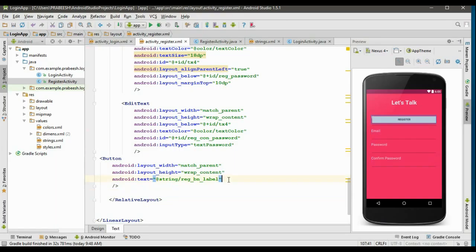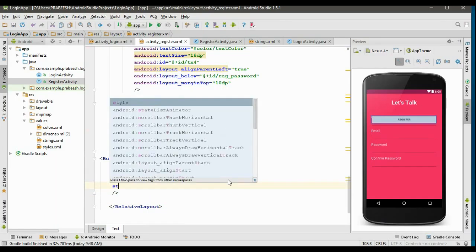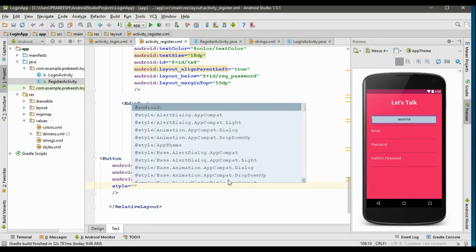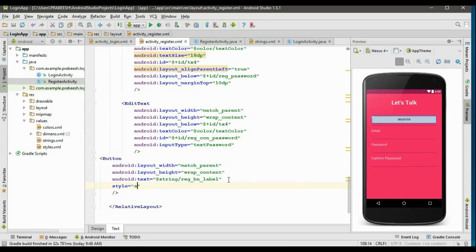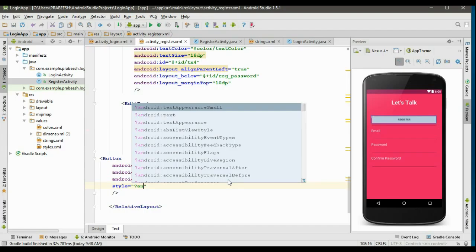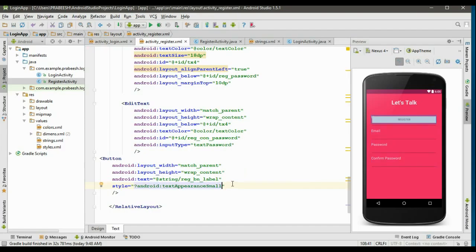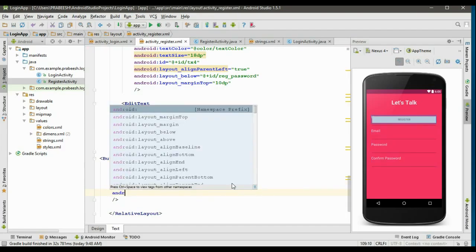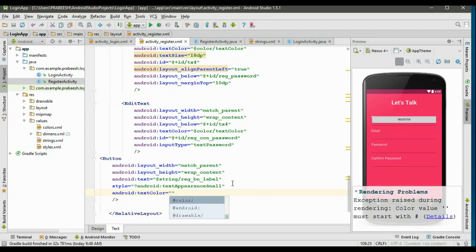Now apply some style for this button. Apply some style attribute, include text appearance small. Now specify the text color for the button, include text color.